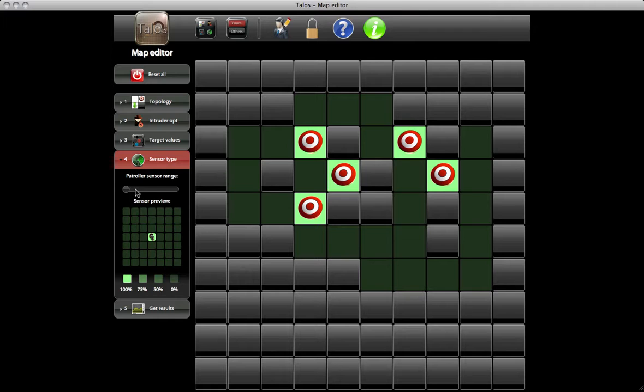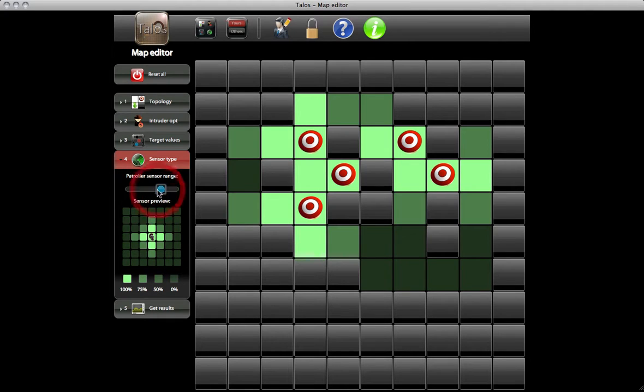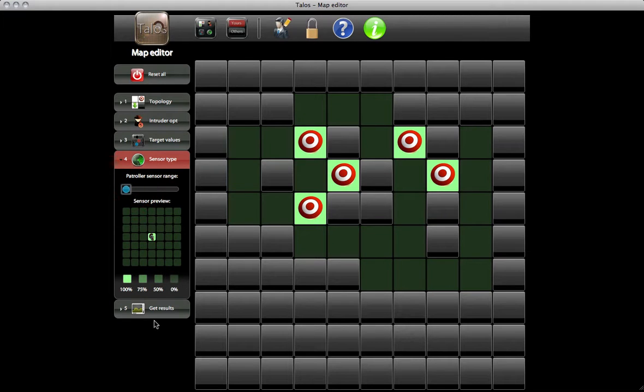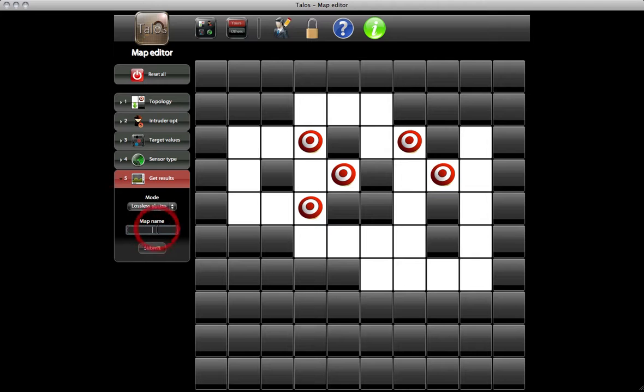In this step you have to set the range of the sensor. The robot can sense the current cell and some neighboring cells with a given probability. In the last step you simply have to select a name for your map and submit it to get back results.